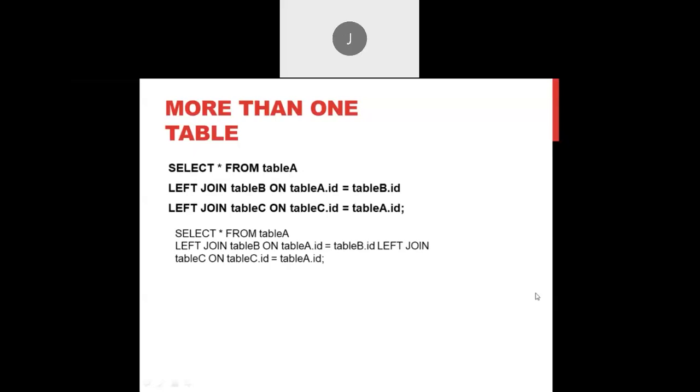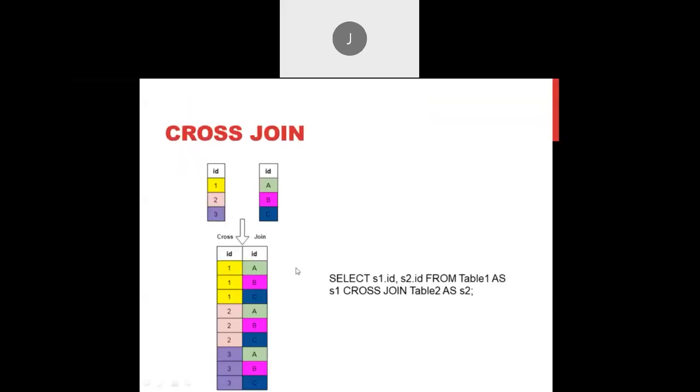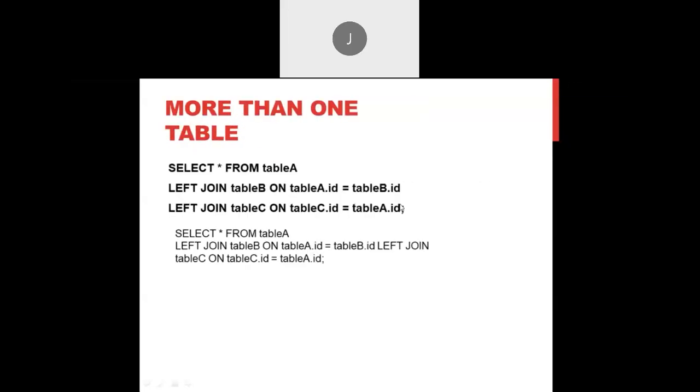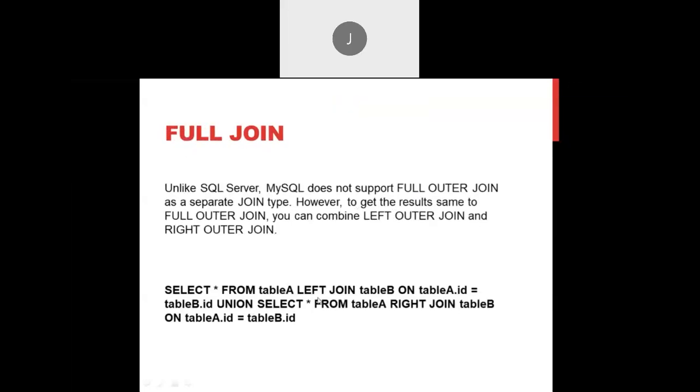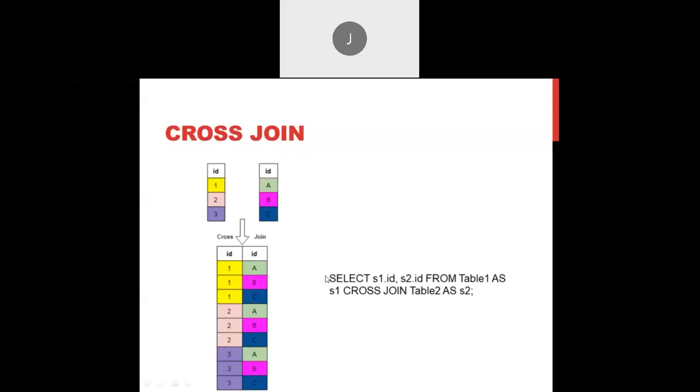Cross join is a Cartesian one: if you take one field, it will match it with all the fields. In a full join, it works with the left join and right join. The output will come from whatever the left join gives and whatever the right join gives.